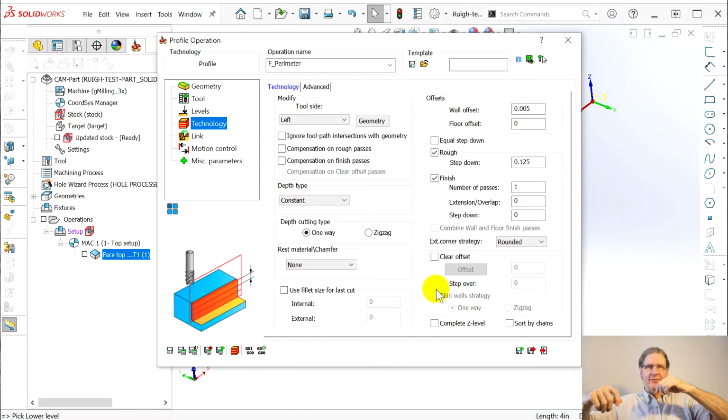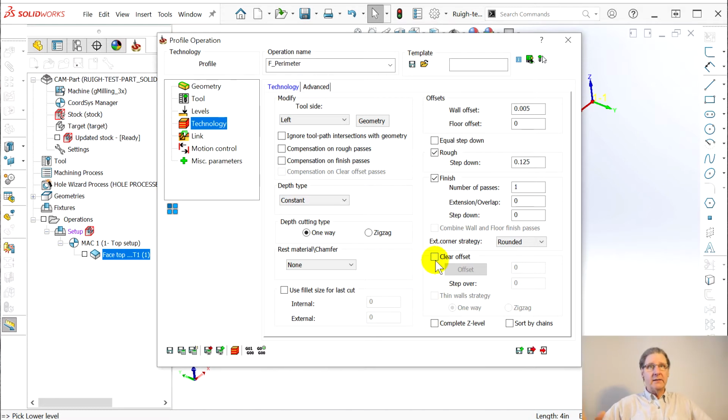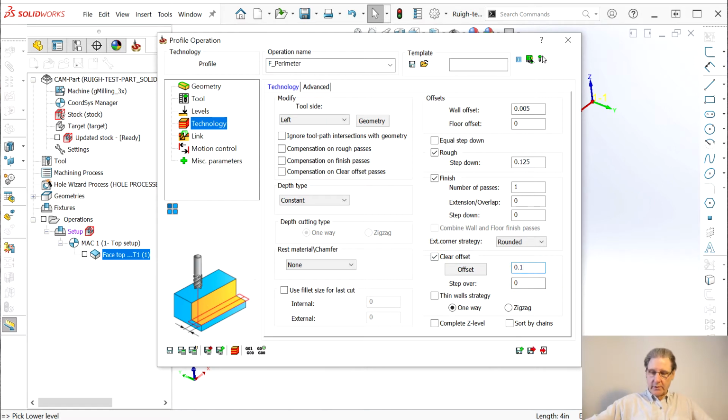First off, it's kind of a heavy cut because it's a full width cut. So I want to do 2 passes around the outside. All these programs are a little similar, but you got to know down in this corner, click clear offset and go 0.125, and the step over 0.125.